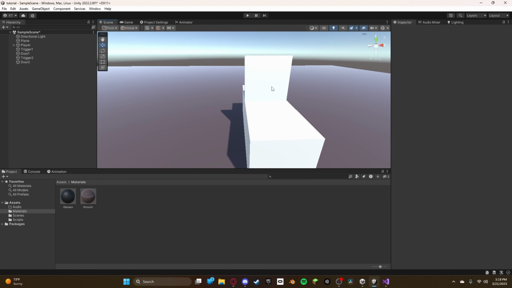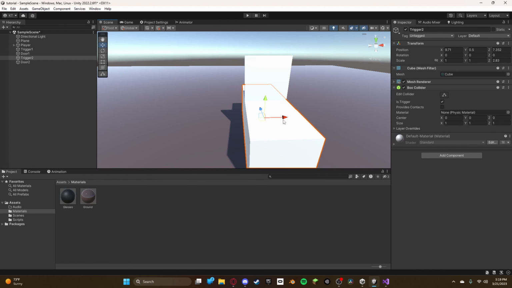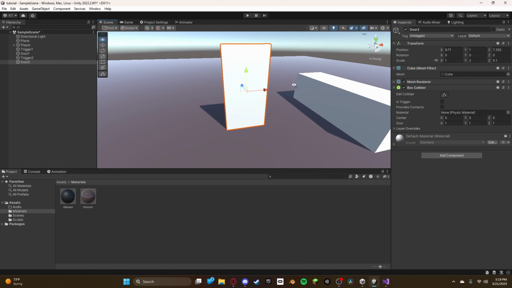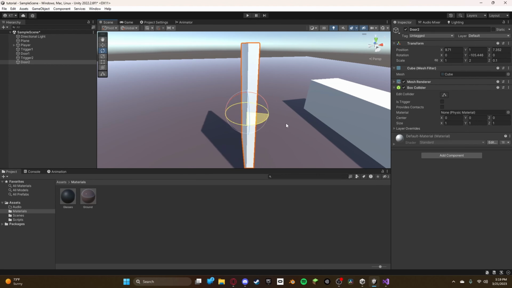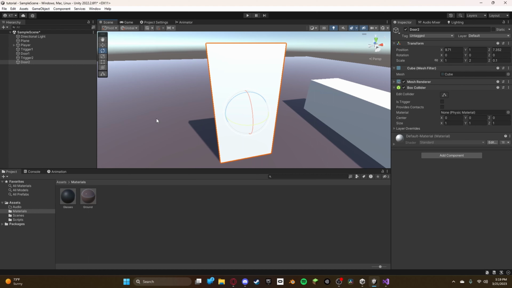All right, so we have our door, but we want it to play an animation. The animation I'm going to be playing is it'll just swing open. But the problem is when you rotate it, it rotates like this. It doesn't open like an actual door.